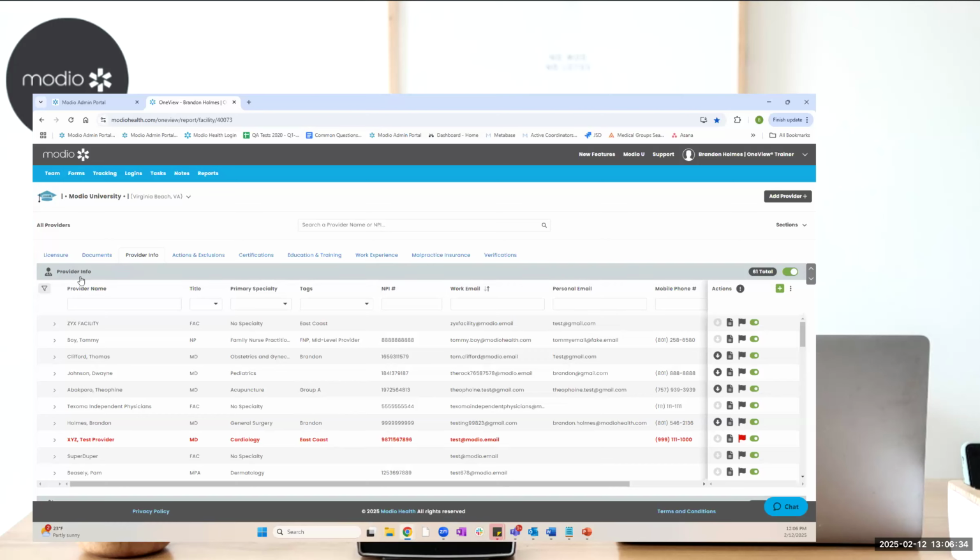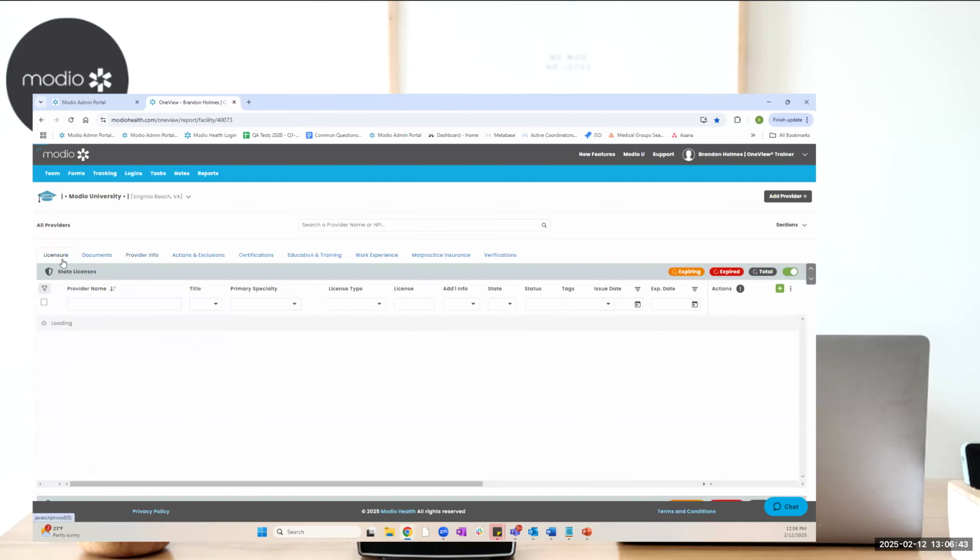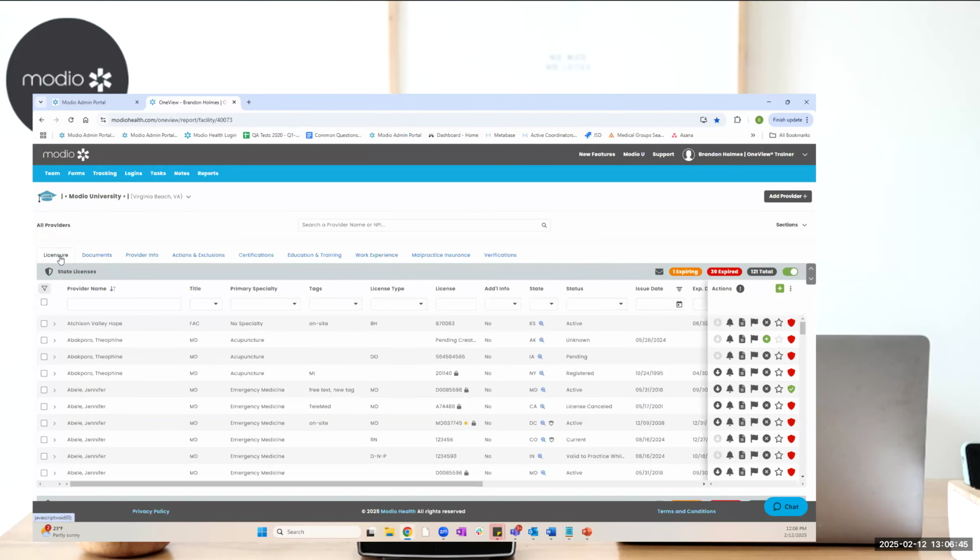So again, just FYI. Now, how to create a tag in V2. It's kind of similar to V1. There's a little bit of difference, but for example, if I go to the licensure section and I want to add some tags here.